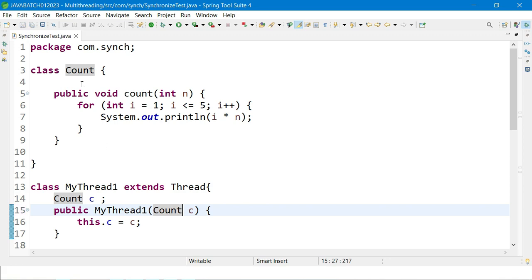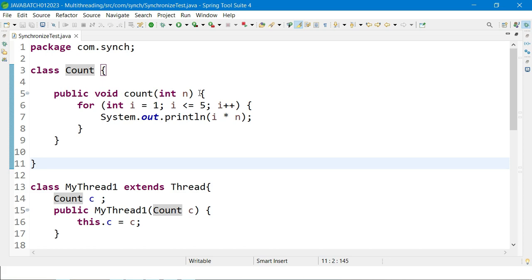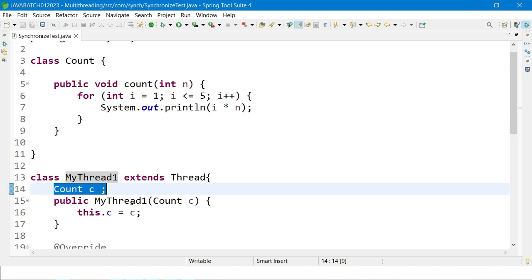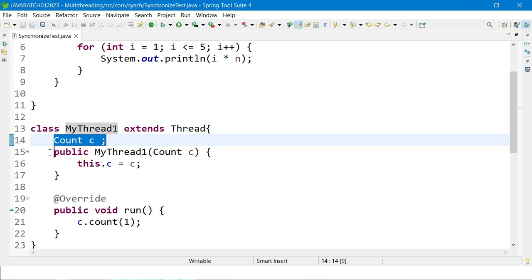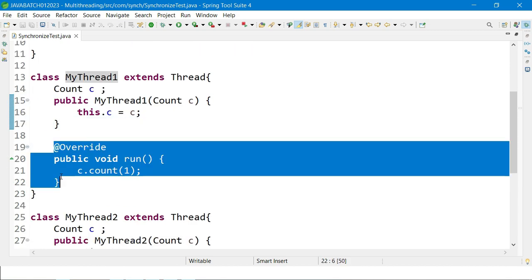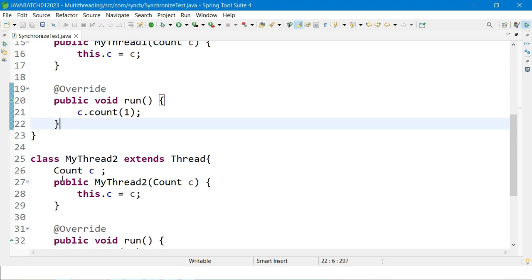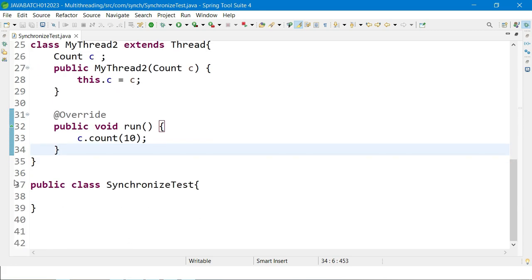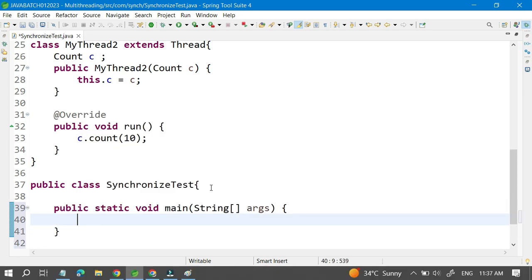So what I have done is, this is the class which we already created, and inside the class I have maintained public void count(int n), which prints n multiplied by n based on the n we pass. Here I have created one thread, MyThread1. Here I have created a variable of the above class, Count c, and with the help of the thread we are initializing it. Then we create a run method inside the thread, because we have to execute the thread. Another thread I have created with the same thing, one constructor and then one method. Here I have passed 10, here I have passed 1, and finally we have created one public class SynchronizedTest, and inside this I am going to write a main method. That's it, I hope you understood.